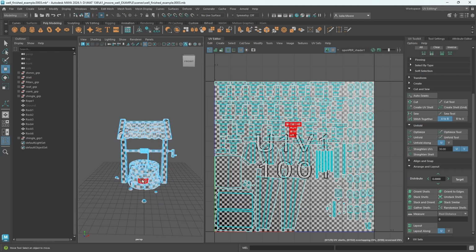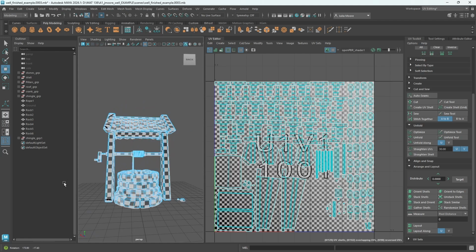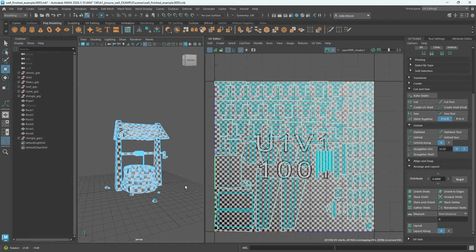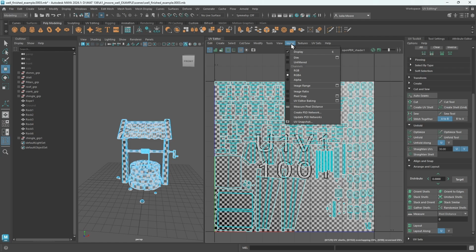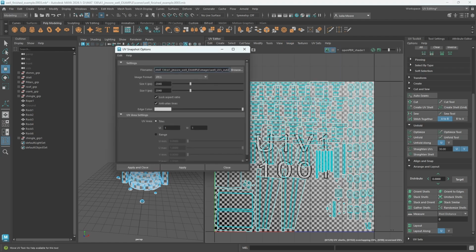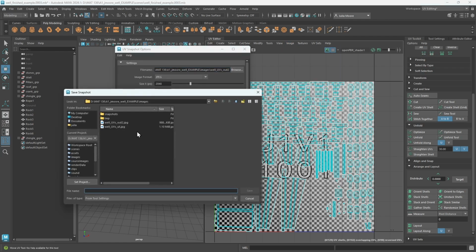All right, so our well is UV mapped. The hardest part is over. So now we are going to save a snapshot of our UV map here. Let's do UV snapshot. Let's make a new one. Let's call this well. Oops. UV out.